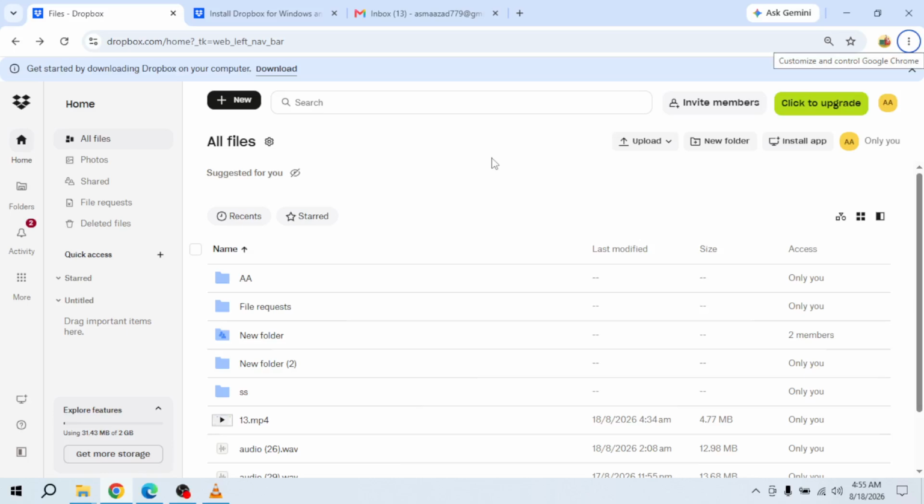Dropbox is more than just a place to store files. You can use it to sync documents, share folders, recover deleted files, manage versions, and keep your work available across devices. In this quick guide, I'll walk you through the most useful Dropbox features you should know.